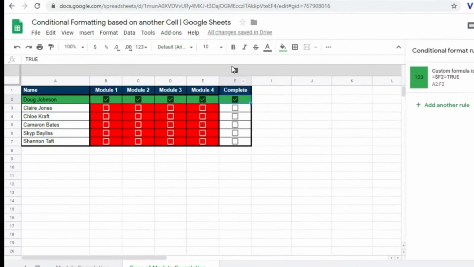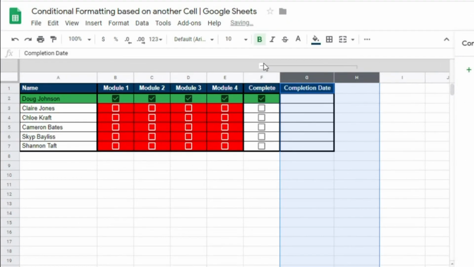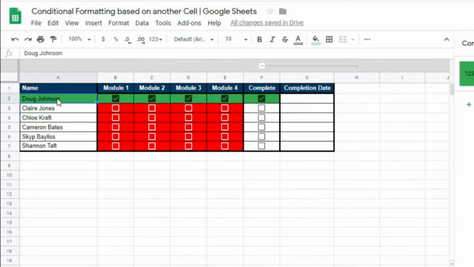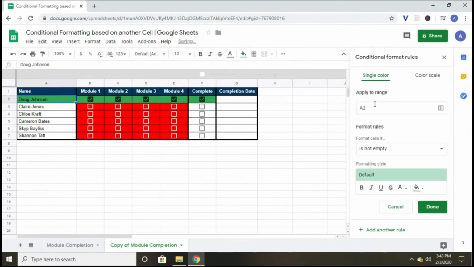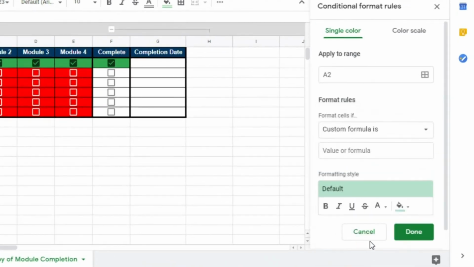Alright, so let's say we need a cell to be a certain color if another cell is blank. I'll show you how to do that as well. Let's say I want the agent's name to remain red until a completion date is added in column G. I just need to add another rule by clicking on cell A2, then add another rule. Select Custom Formula Is from the dropdown. In the Value or Formula box, type equals G2 equals double quotations, which means the cell is blank.